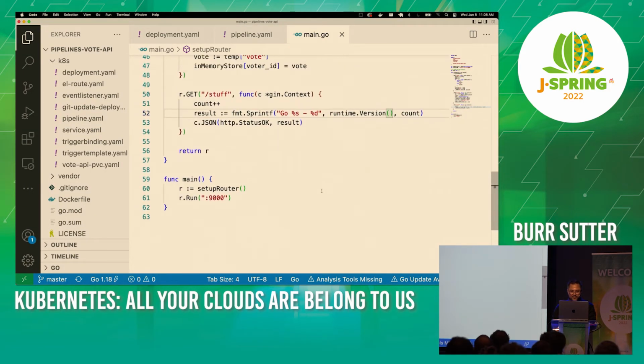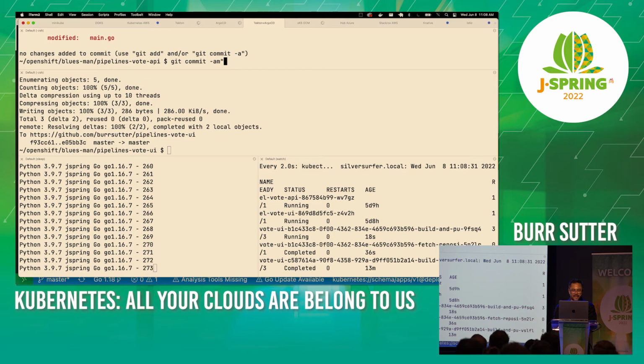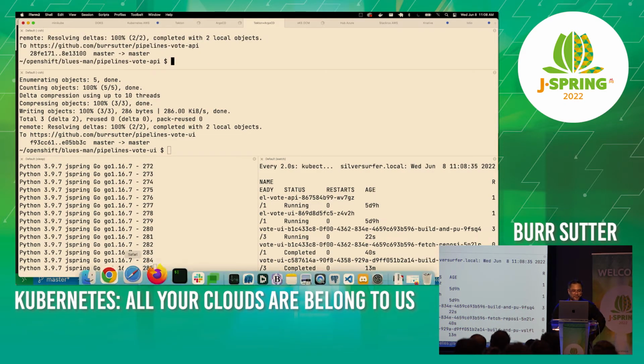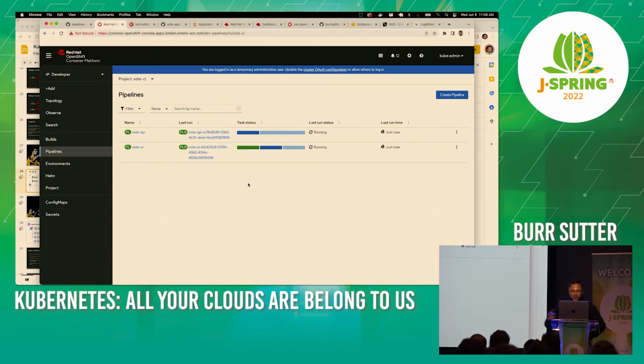So where was this one at here? Okay, I say Go. And I'll just put my name in here, Burr Go. So save, and git status, and git commit. I added my name, git push. All right, so that should also kick off yet the other pipeline. So let's go back over here. And now we have 2 pipelines running.